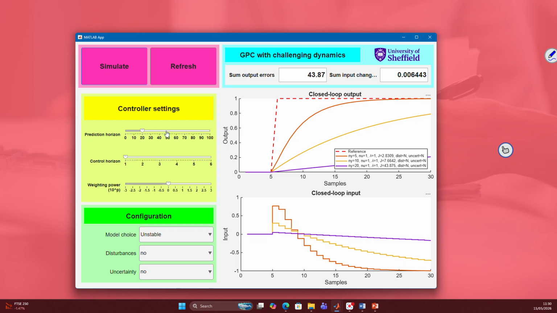Things seem to be getting worse. Let's go to 50. So look a long way ahead, and you can see what's happening now is almost nothing. The system is not responding at all. So what's this telling you? That if you've got an open loop unstable system, then some of the conventional understanding with an MPC tuning may fail. It may not be obvious what to do.